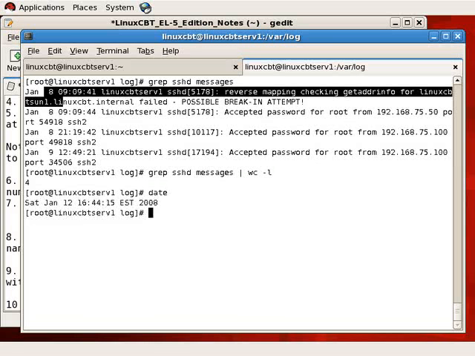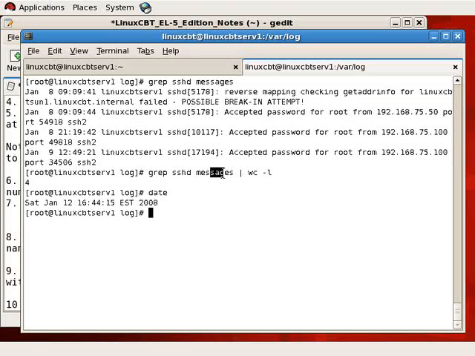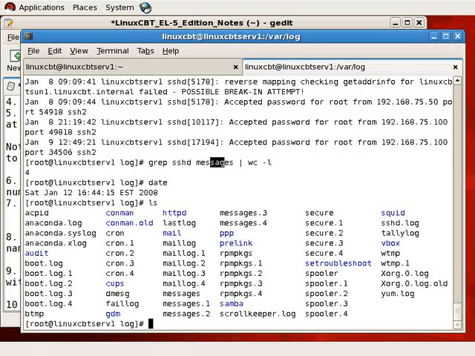And rather than counting each of the lines, if we pipe the output to wc -l, it tells us there are four entries between the period of January 8th and January 12th, because we've grepped the current messages file. And we haven't discussed logging. However, entries within /var/log/messages that don't have a suffix tend to be the active file. So messages.1, for example, represents the most recently rotated version of the messages file, whereas plain old messages represents the current messages file.